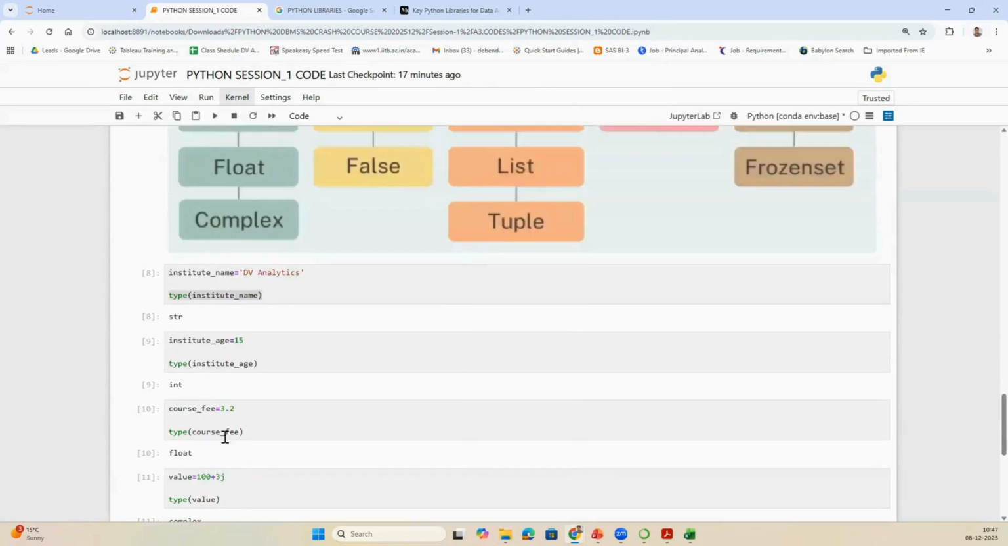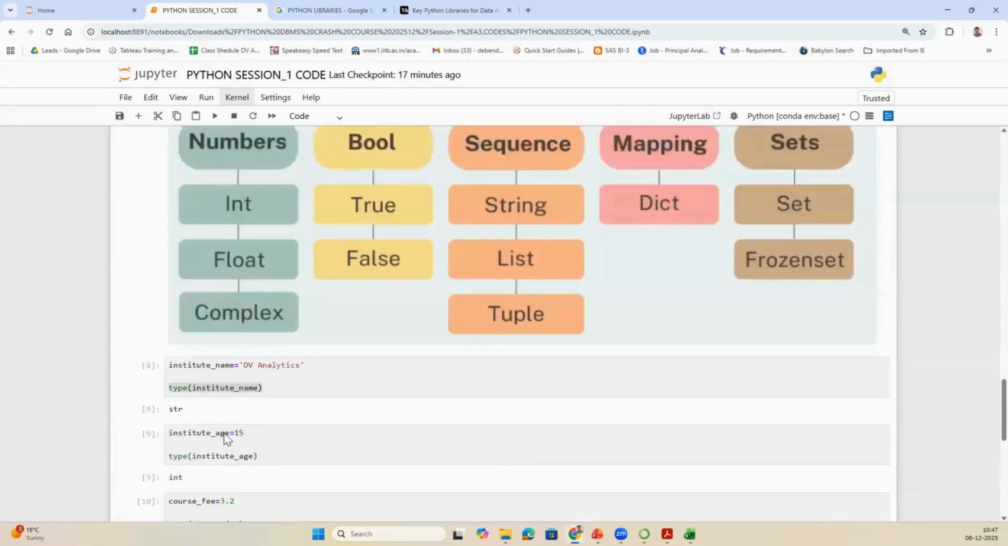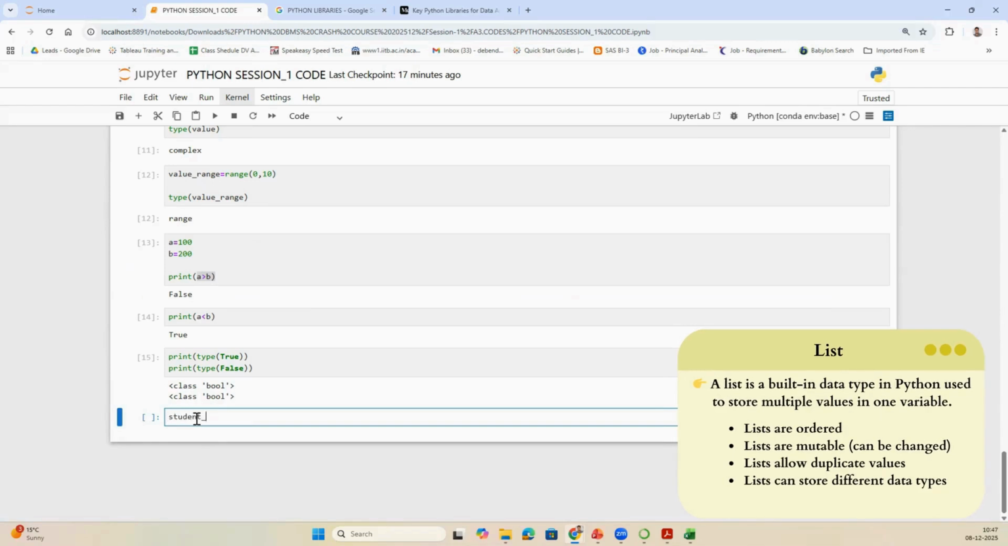Yes, sir. Right. So in this case, we'll also understand the data type list. For example, let's say student_name equals a square bracket start and square bracket end. In between, I put the names here. Let's say Ravi, Komal, Lakshmi, Akash, Janvi.